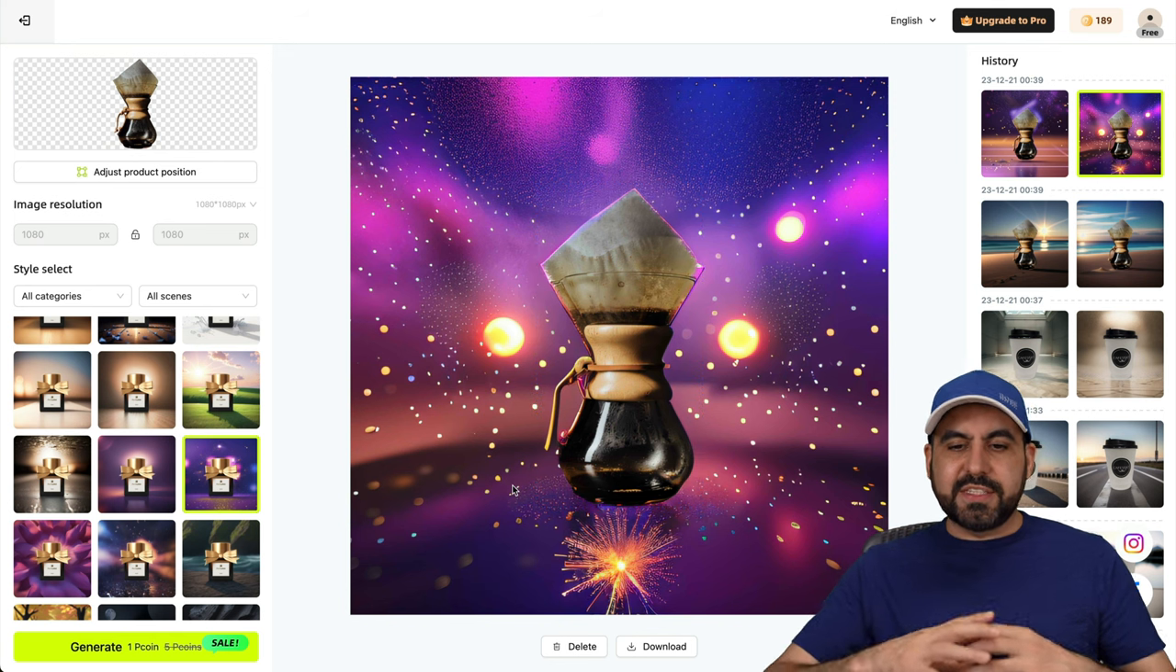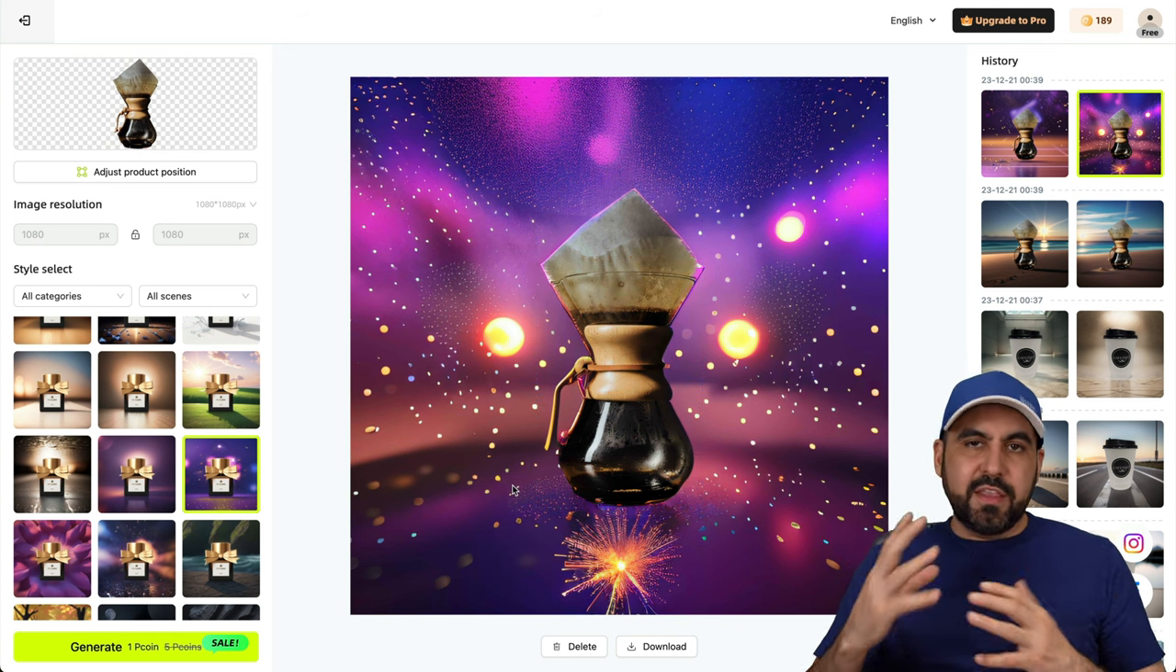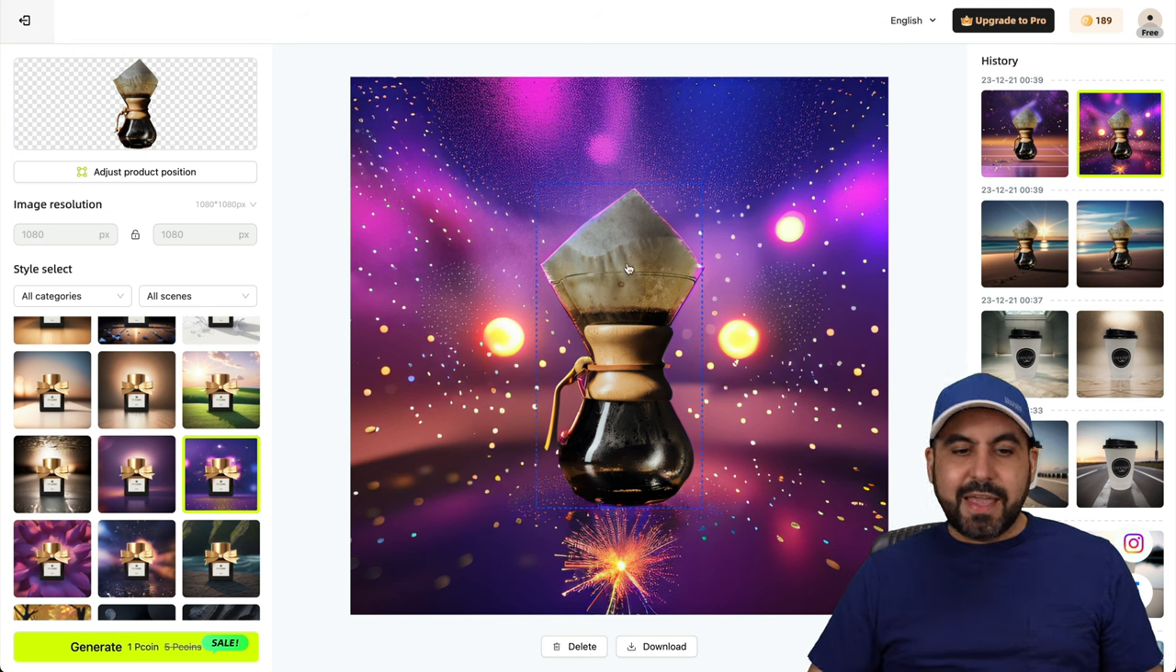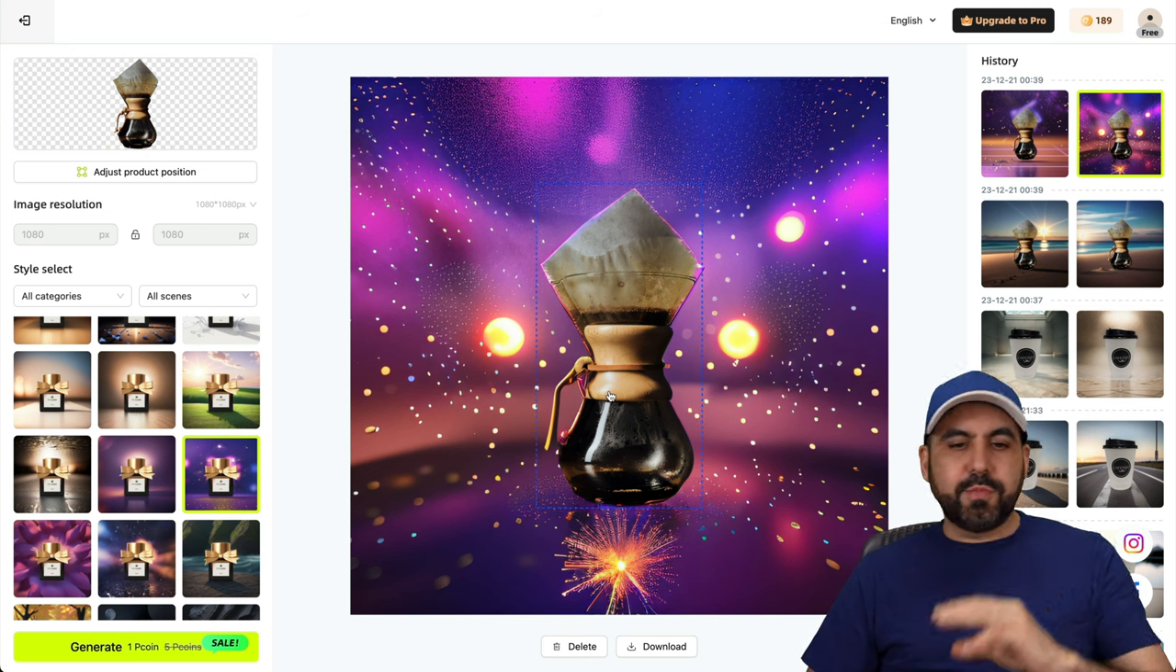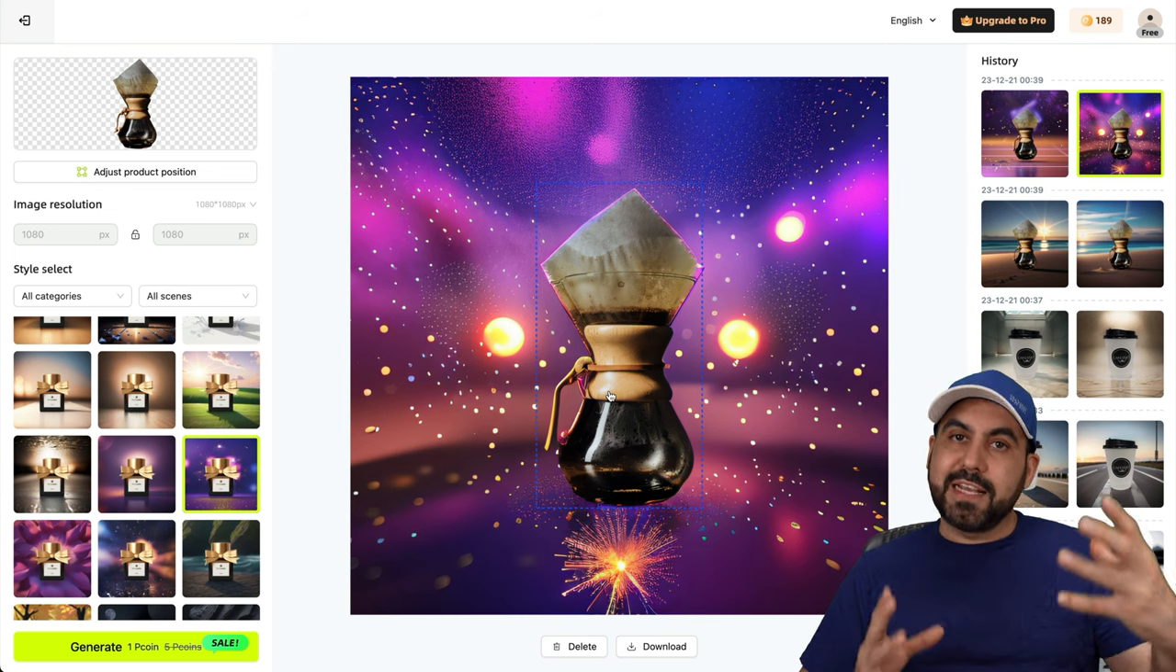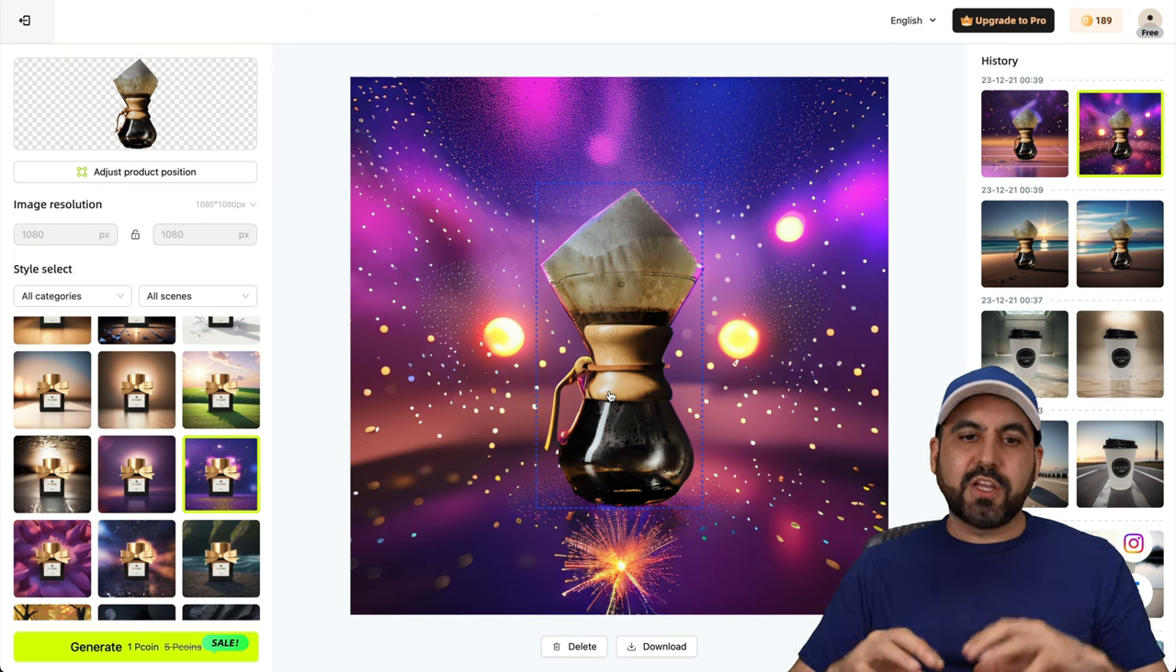Now we can change the size of this if we want to make it fit a different type of style. I can go ahead and select it and change the style here. Make it bigger, smaller, etc. And then generate it based on the size that I'm going to use. And it'll work based on that size.